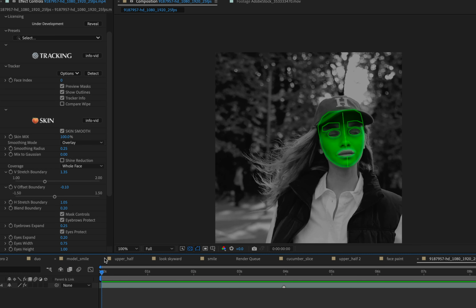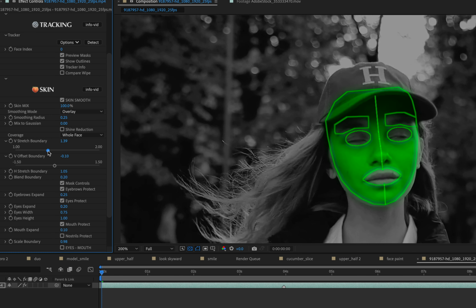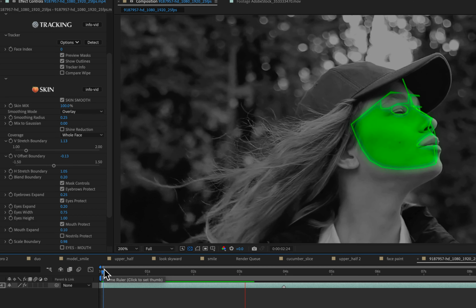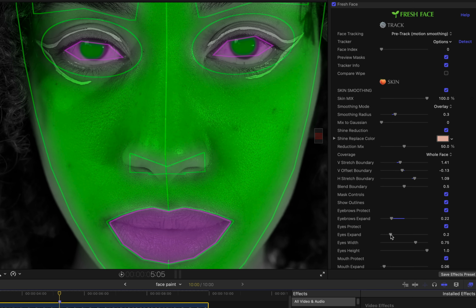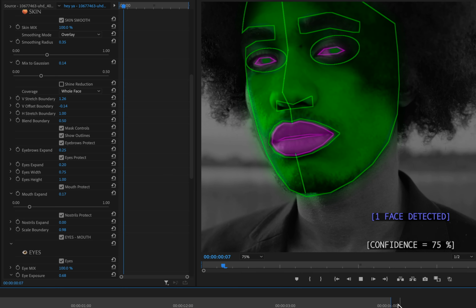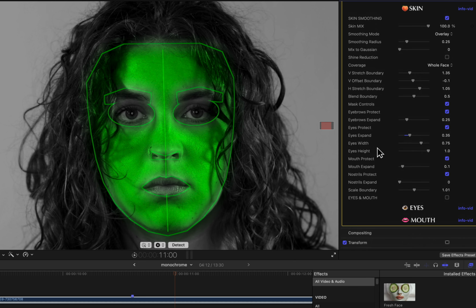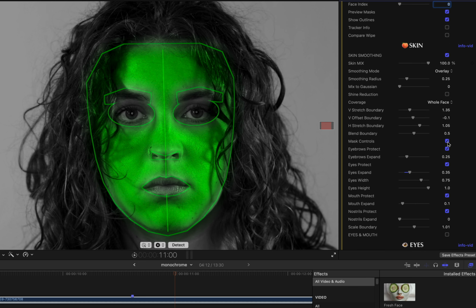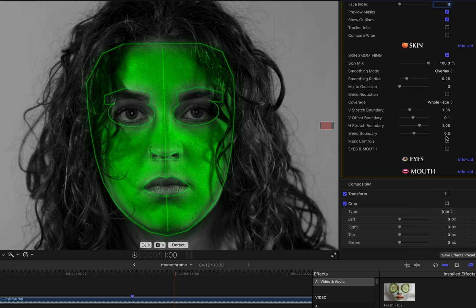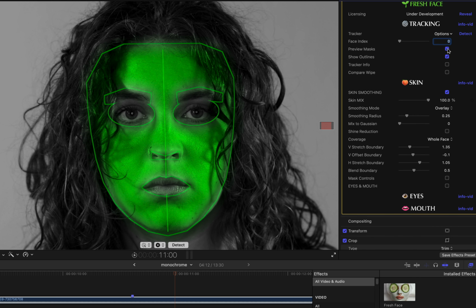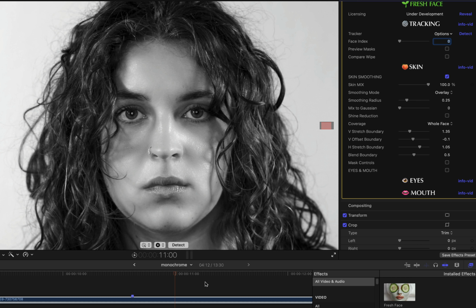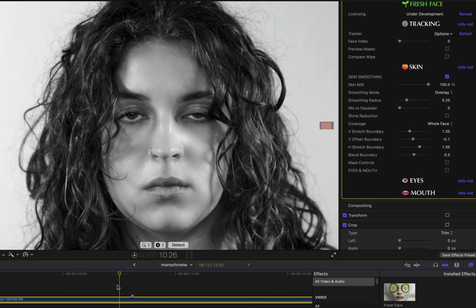You could do the same thing for a person wearing some kind of a hat where the forehead is somewhat obscured. And there are various other reasons you may wish to adjust the size and shape of the protected areas within the skin smoothing mask, and so there are controls for doing that. And once the mask is adjusted, by deselecting the mask controls checkbox, you can hide those parameters to avoid unnecessary clutter in the fresh face parameter display.